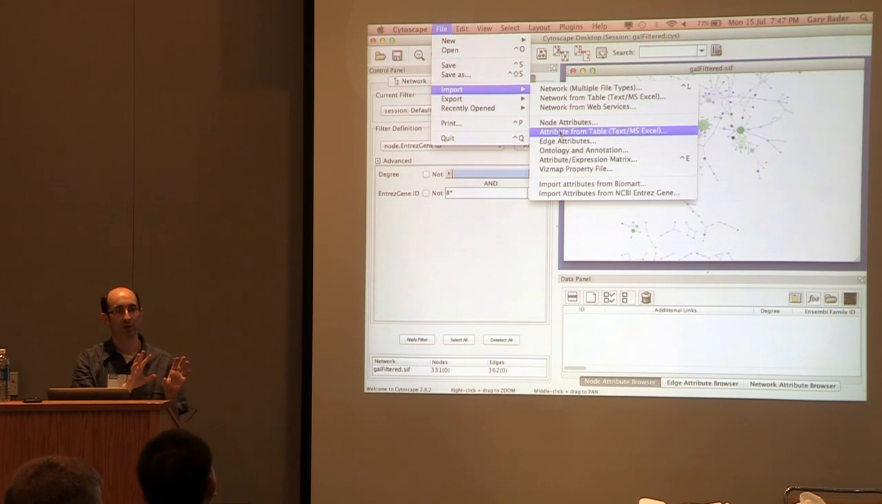But this should give you a good start. This is the reason I went through it at this level: when people start with Cytoscape, they don't realize how to get data into the program, and that's one of the biggest challenges for starting up.